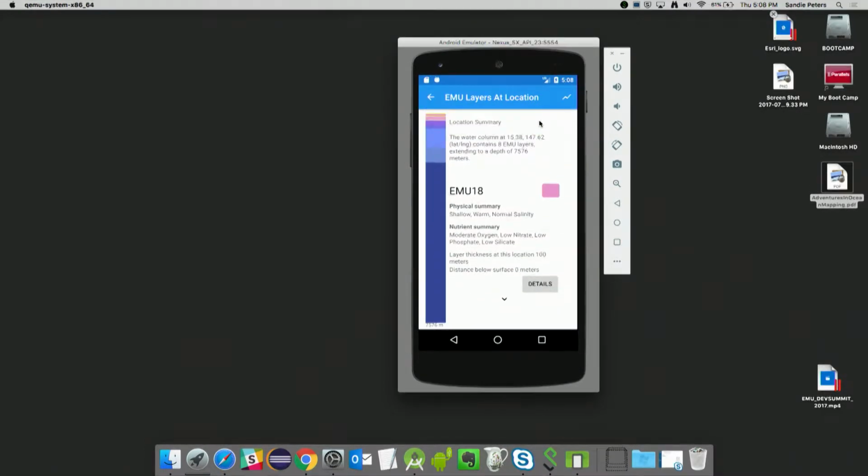So I can pull up the bottom sheet here and we see that this column has, first of all, a summary of the location, and there are 8 different distinct layers in this one location at this one point in the ocean. So it's got these different colored regions on the left that are different portions of that column. You can start to navigate down and see the physical summary: moderate depth, very cold, normal salinity, very low oxygen, high nitrate, medium phosphate, and then you start to see low oxygen, high nitrate. So these types of things are changing with ocean depth.